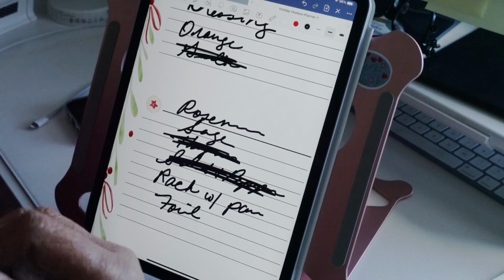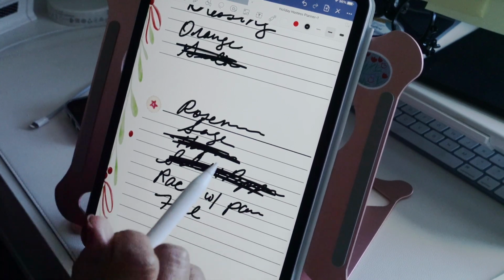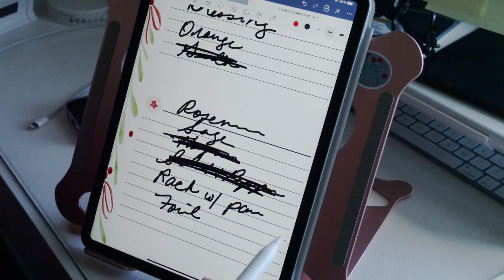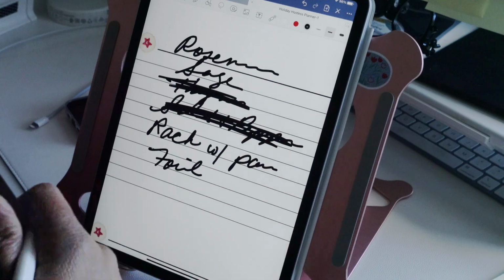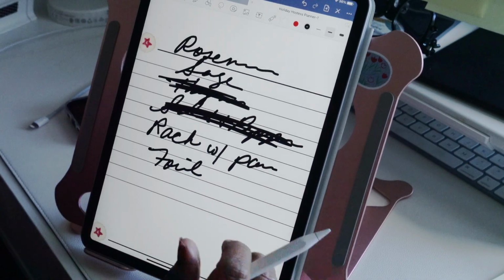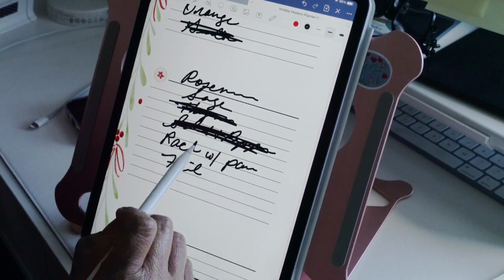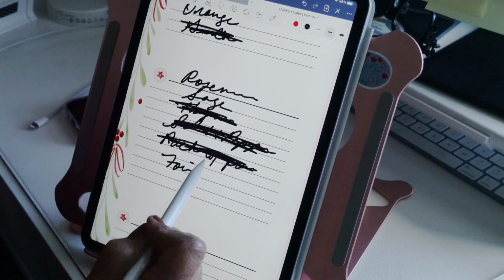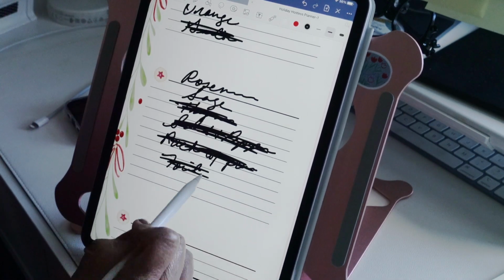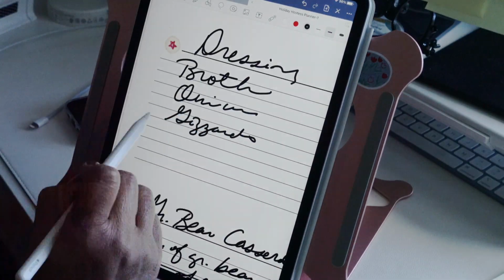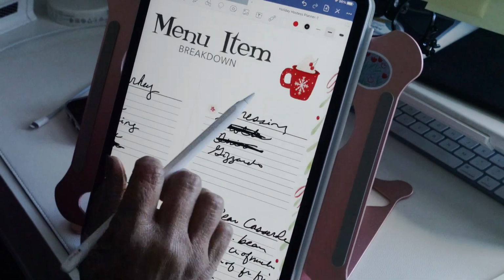Salt and pepper, I don't need that. I've got plenty. And let's say, for instance, if you have something in your pantry that's over a year old or maybe even 6 months old, I would highly advise you to pitch it out and get fresh. Buy it fresh. Again, because it gets stale over the months and you don't want stale ingredients in your dishes. Rack with pan, if you have that in your kitchen, then go ahead and cross it out. I have a pan that has a rack with it. Foil, I've got foil. Now let's go to the dressing. I've got broth, onions, and the gizzards. I don't have gizzards because they come from the turkey.